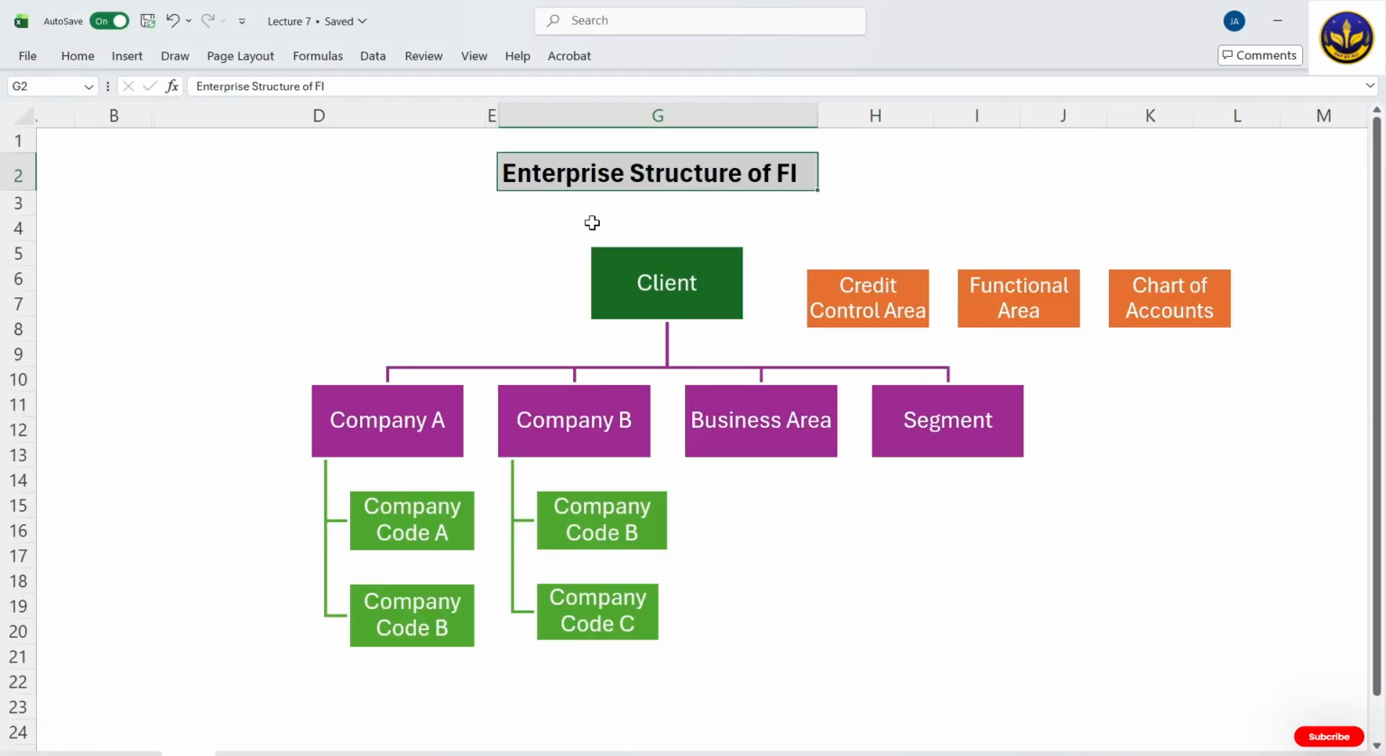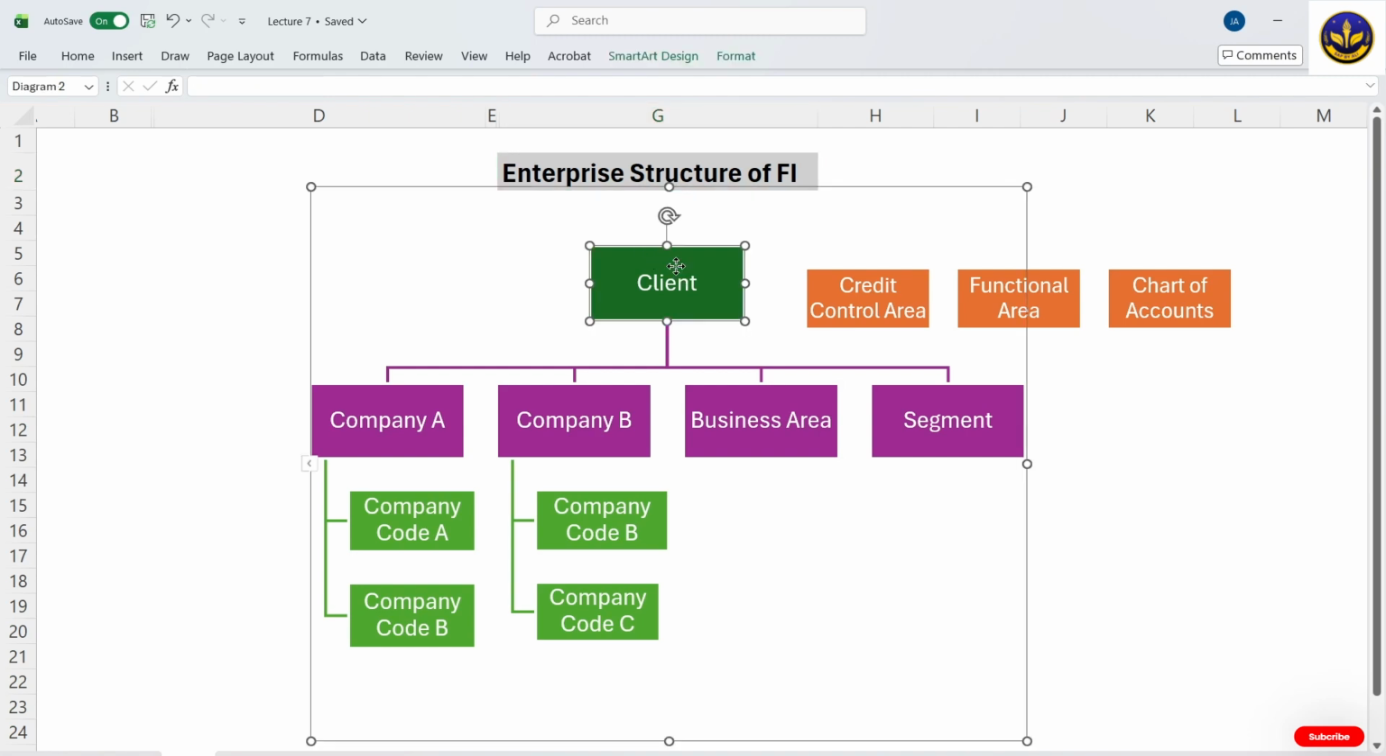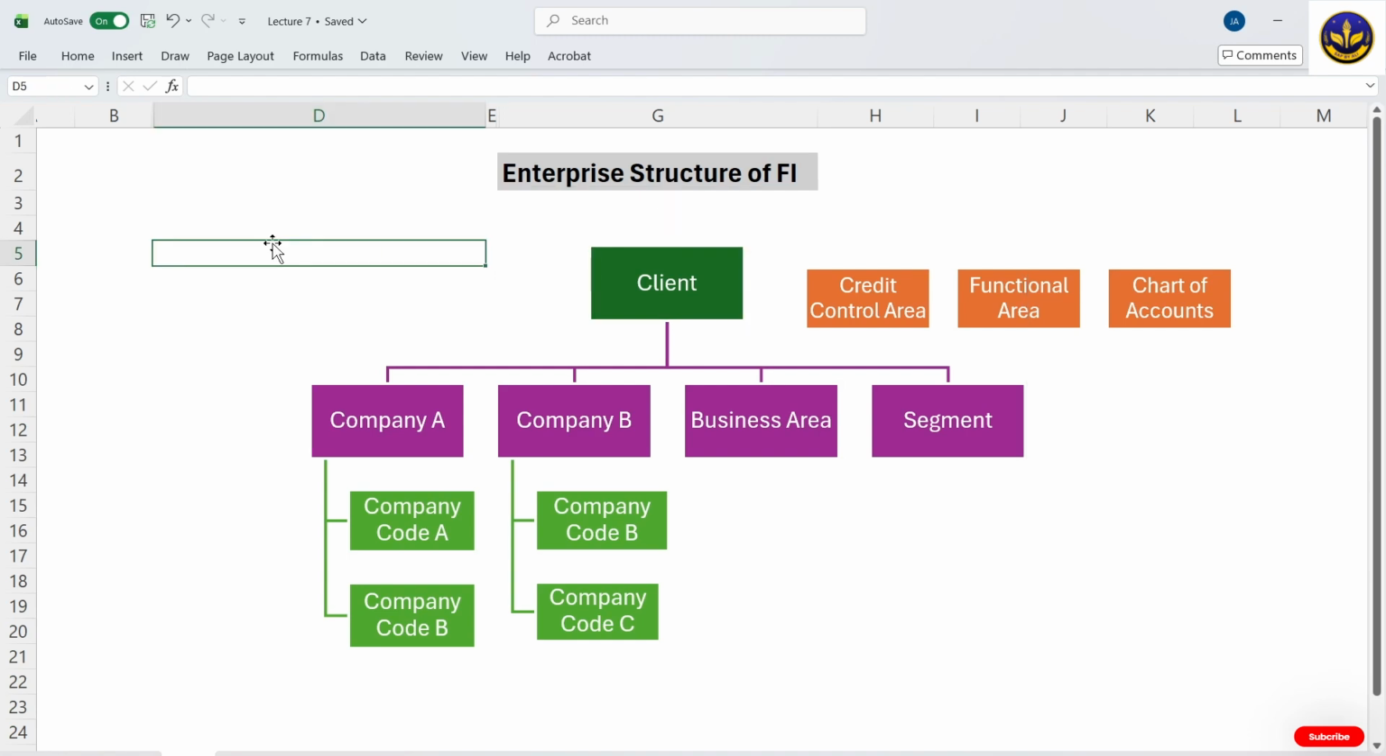In this hierarchy, or this structure of FI, at the top we have the client. As we have already seen in our previous sessions, it is the highest organizational level, which has its own master records, transactional data, user master records, and tables. Technically, it is a three-digit code, majorly like 100, 110, 200, 300, 400, 800. In business terms, it represents a corporate group.